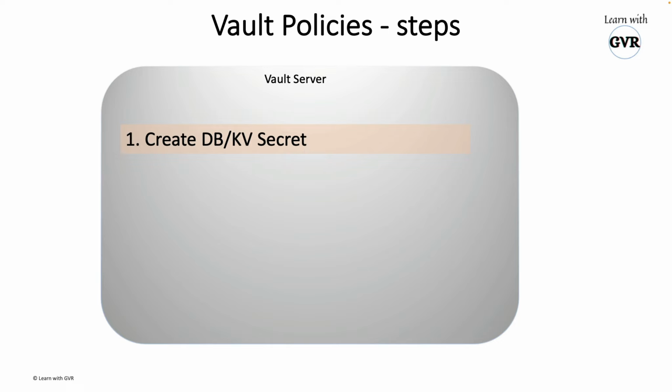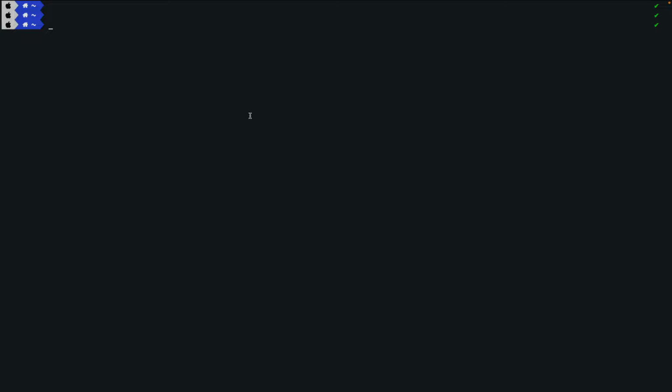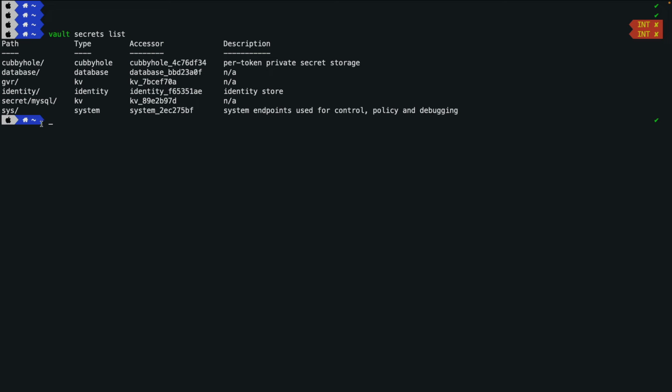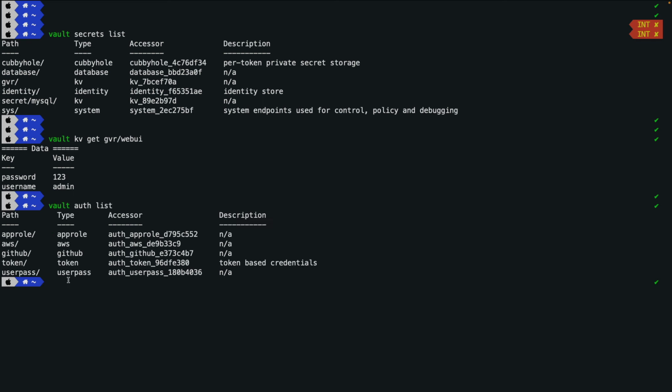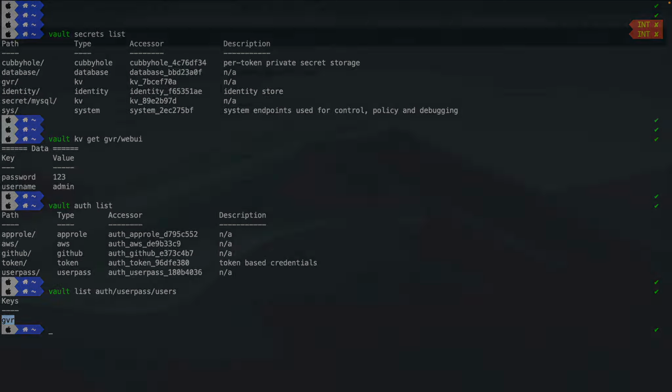So create a secret, that means, I think I have already secrets available here. So vault secrets list. Yes, I have secrets. Say if I wanted to read my secrets, vault kv get. So I have one secret available. Also vault auth list, I have auth as well. I have username, password, etc. also available. Say vault list auth users, and in this path I have a GVR user also created. So right, this is the first step.